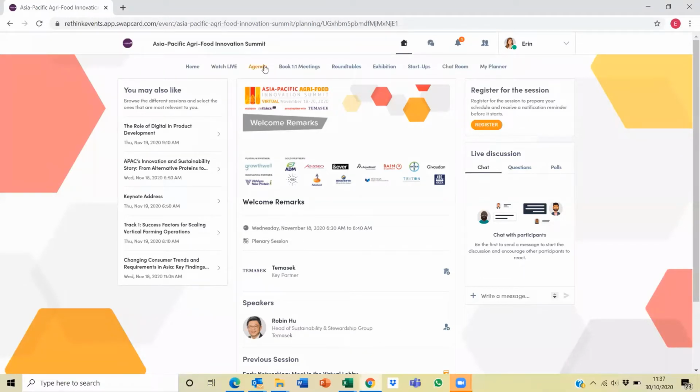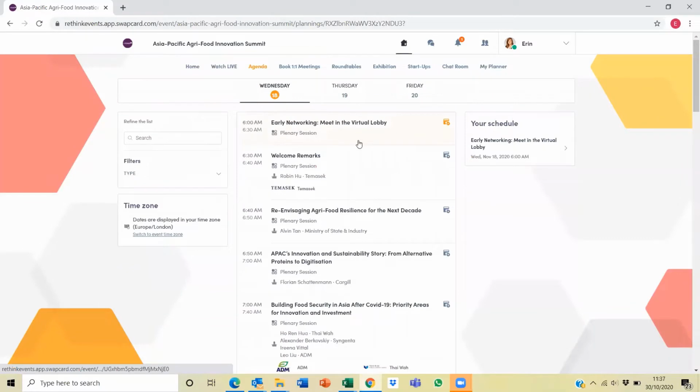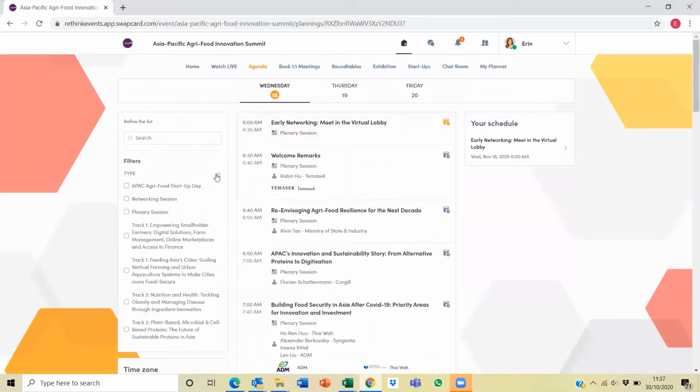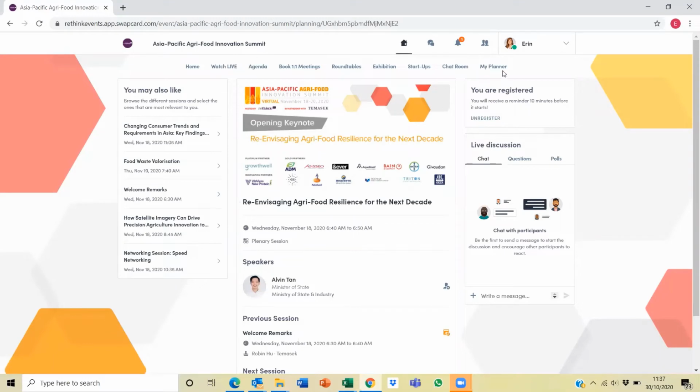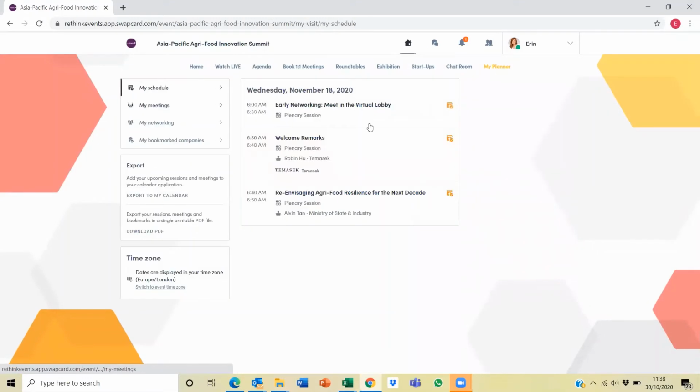To see the whole schedule, click on the Agenda button. On the left, you can apply filters to search for either the plenary sessions or specific tracks, and the right shows you sessions that you have added to your schedule. You don't need to register for sessions, but to add them to your personal schedule and get notifications when they're about to start, you can either click on the plus icon in the list or click on the session itself and click Register. And these will then be shown under My Planner, My Schedule.